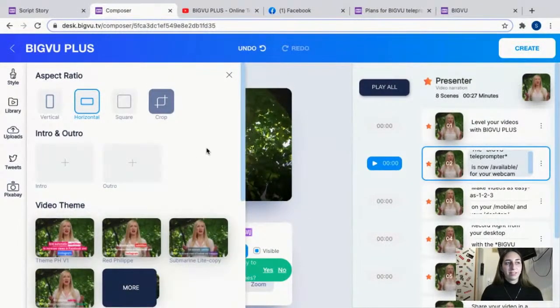So what do we have here? The first option we have on the style bar is the aspect ratio. You can choose what aspect ratio you want your video to be. So you can use vertical, horizontal, square, and even crop. By default, it's horizontal, but if you want, for example, to upload some video to Instagram, it is better to do that with the square version.